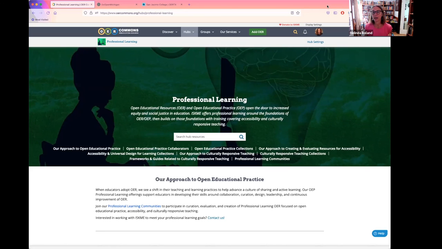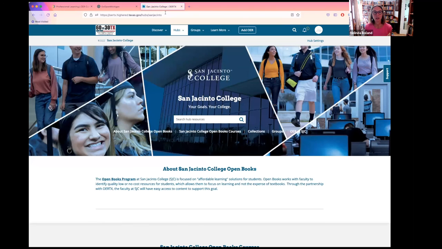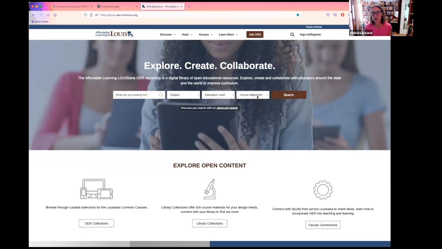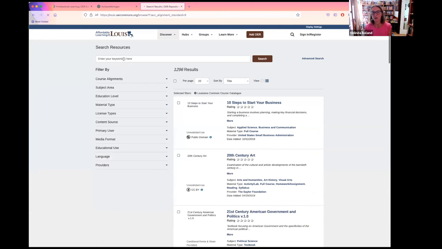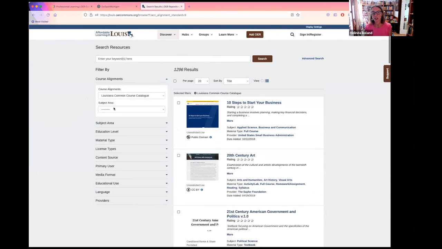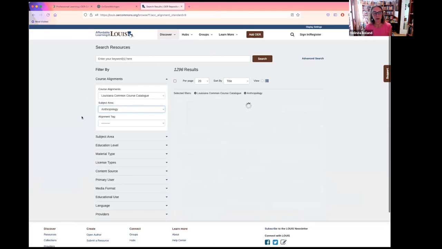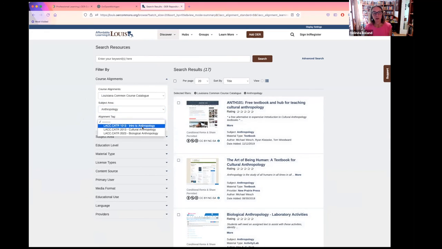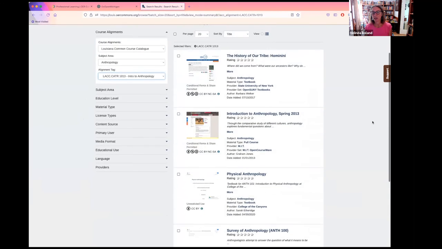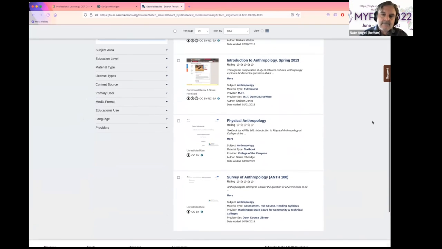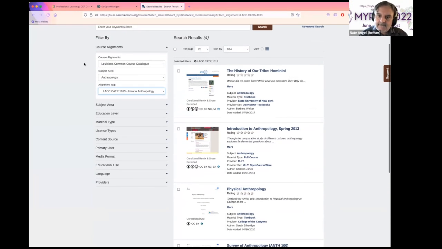But then in higher ed, Lewis has their course catalog, so they have course alignment, their common course catalog, and they did the same thing, put it into the spreadsheet. Here I can go, okay, I want everything that is aligned to intro to anthropology, here are my four options. So that's another way that we've used the same tool.